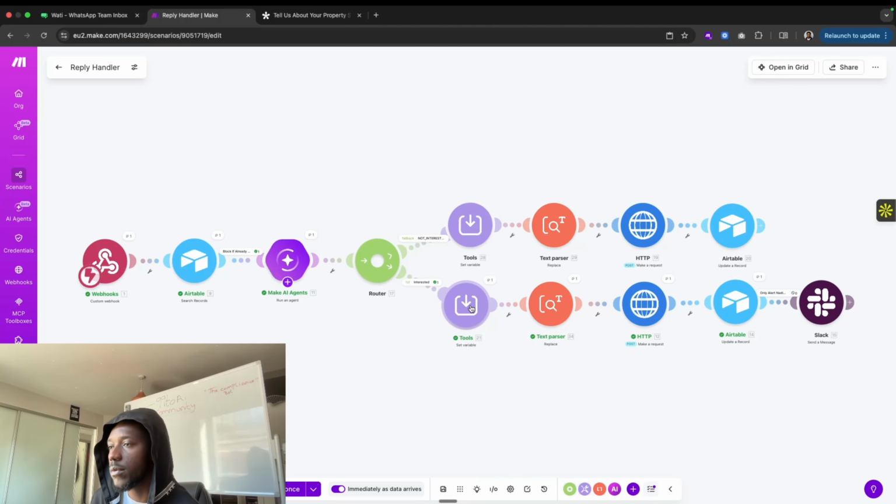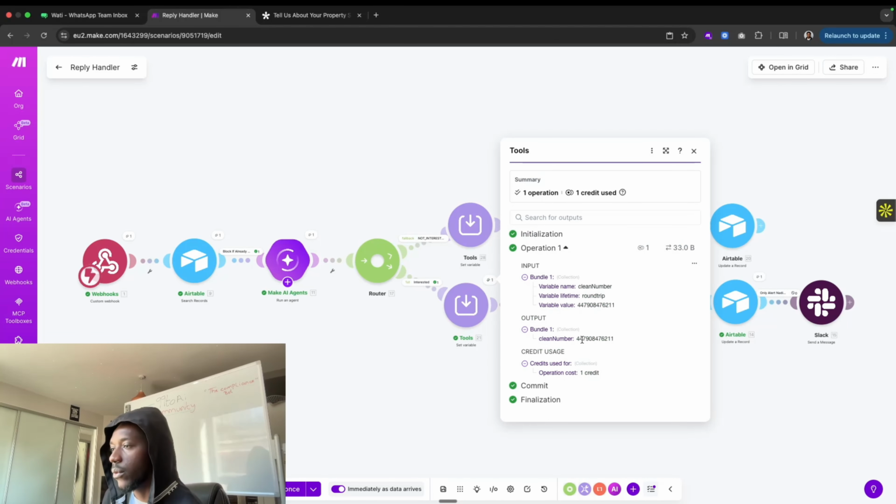We have variables here because we want to get the phone number clean before we send a WhatsApp message. When you send messages on WhatsApp through Facebook or any other third-party tool, you need to make sure there's no plus sign with the country code, otherwise the message won't go through. So you can use this set variables tool to pass the number without the plus sign, as you can see here.